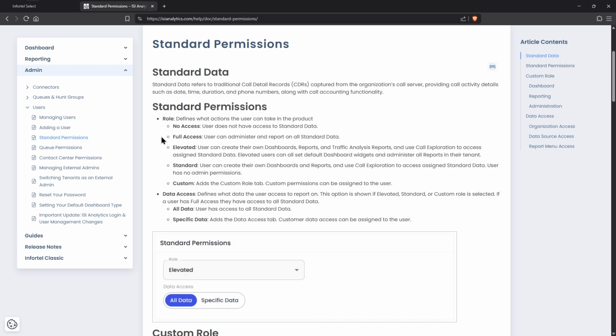Elevated. User can create their own dashboards, reports, and traffic analysis reports, and can use call expiration to access assigned standard data. Elevated users can also set default dashboard widgets and administer all reports in their tenant. Elevated access also allows you to specify which data you want to grant access to.